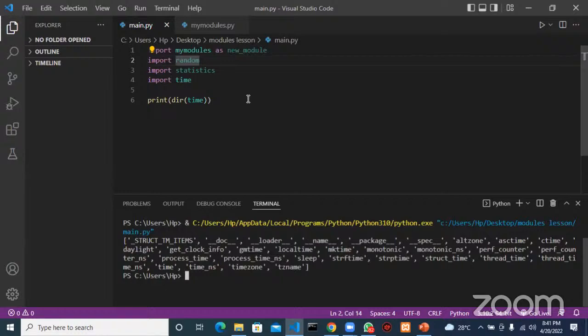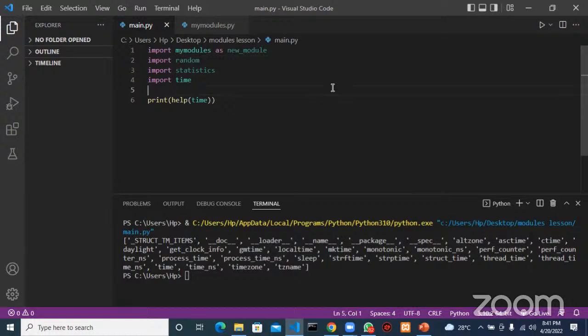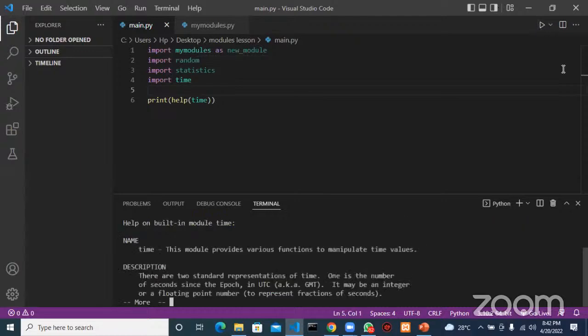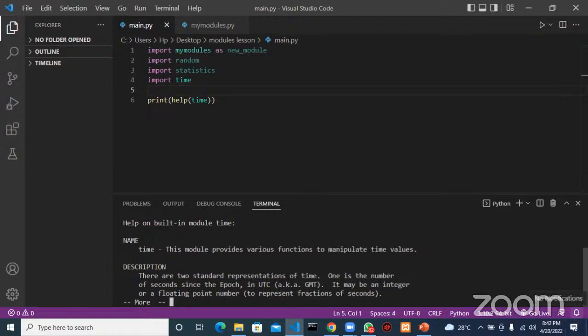If we apply help to this, let's change dir to help and see what happens. This will give us a very long list. I'll clear this and run it again. And now you see we have a very long output. The help is more like documentation, a description about a particular module.